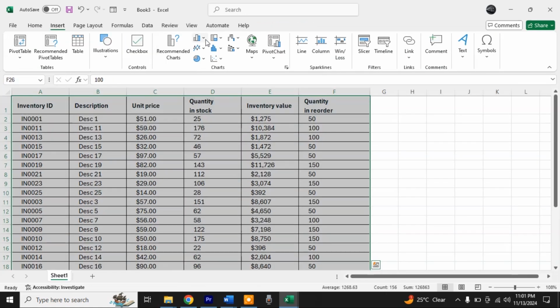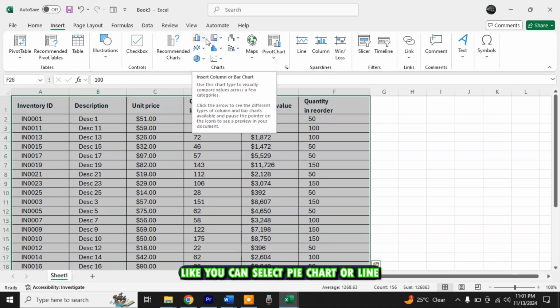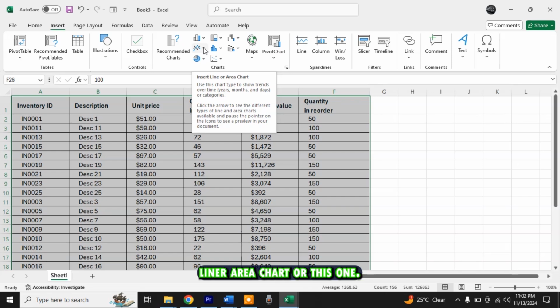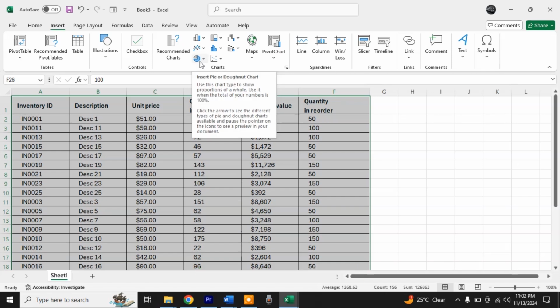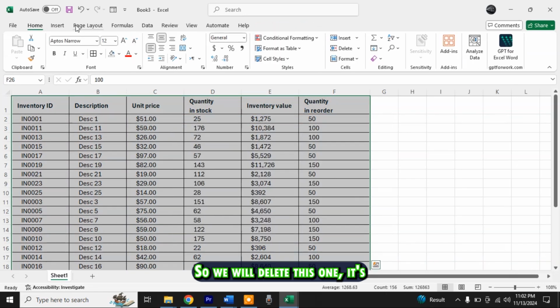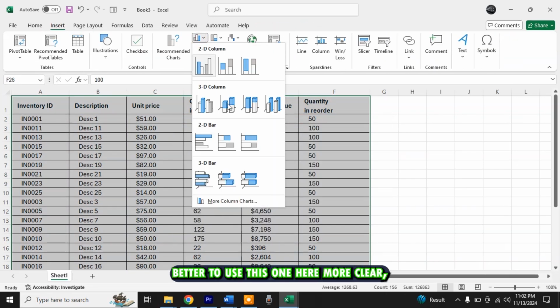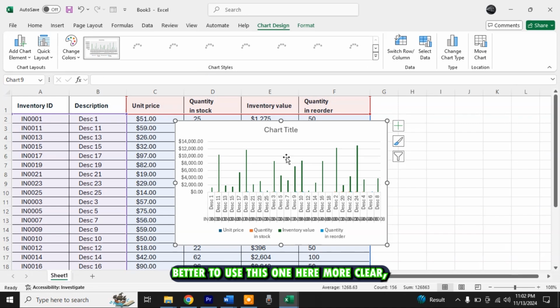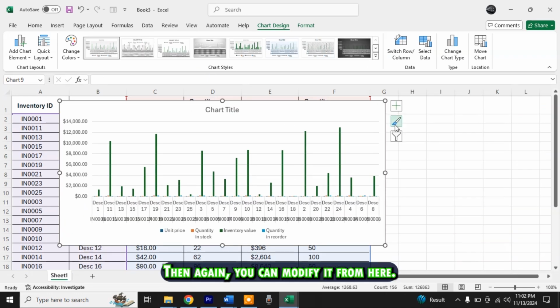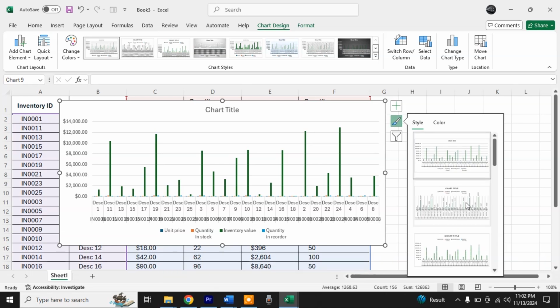Then you can select here, like you can select a pie chart or line or area chart or this one. If you have more data, then a pie chart will not look good because the data is not visible. So we will delete this one. It's better to use this one. Here it will be more clear. Then you can resize it. Then again, you can modify from here also.